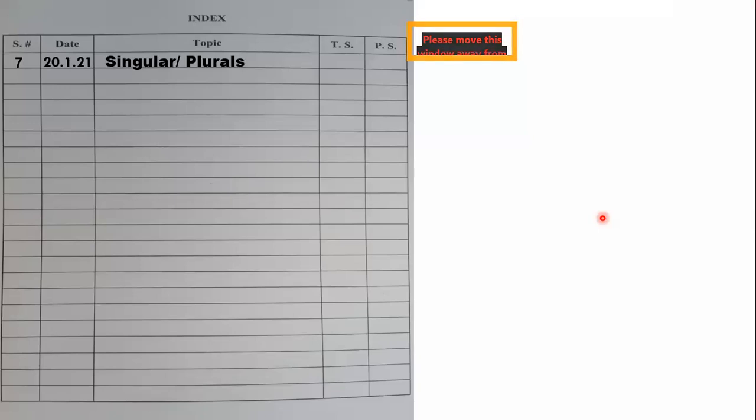Okay, so you have to make the index. This is the way you're going to maintain the index. Now, children, what I want you to understand is one thing. You can write the index, and the serial number will be whatever serial number you are following. But when you begin the work in the copy, I want you to leave 2 pages so that you can do the homework.